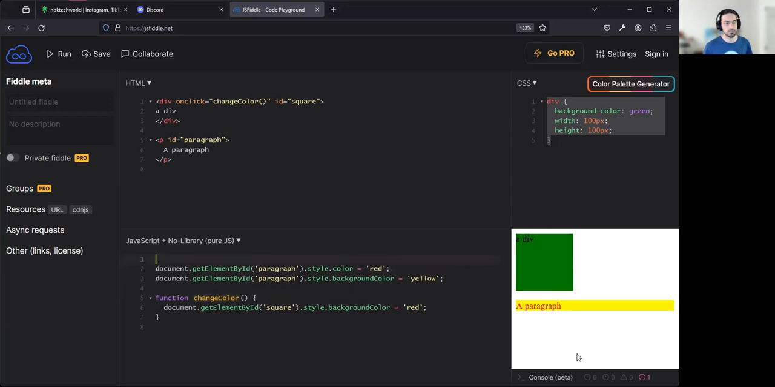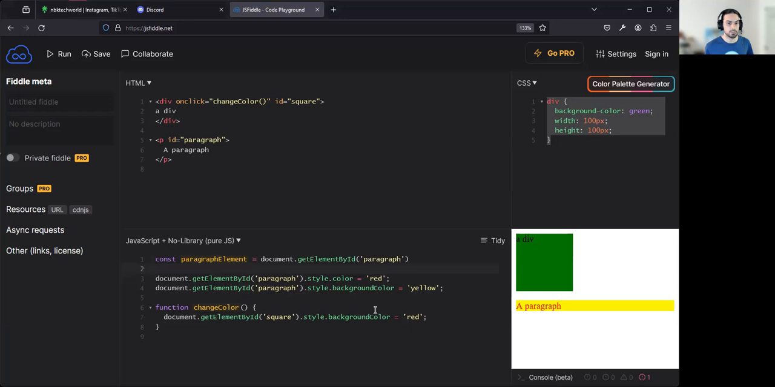So the syntax is const space, all lowercase, any name you want, let's say paragraph element, and then equals, and then the right-hand side is what you want to assign to this variable. Let me copy this. So let's walk through this. Whatever is returned by get element by ID, in this case, the P, we can store that somewhere to reference later.